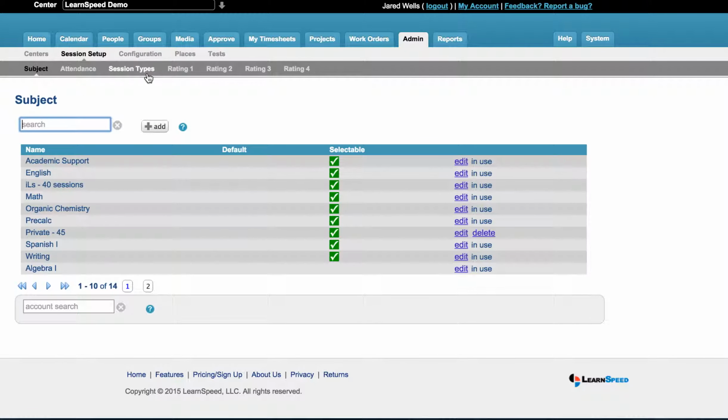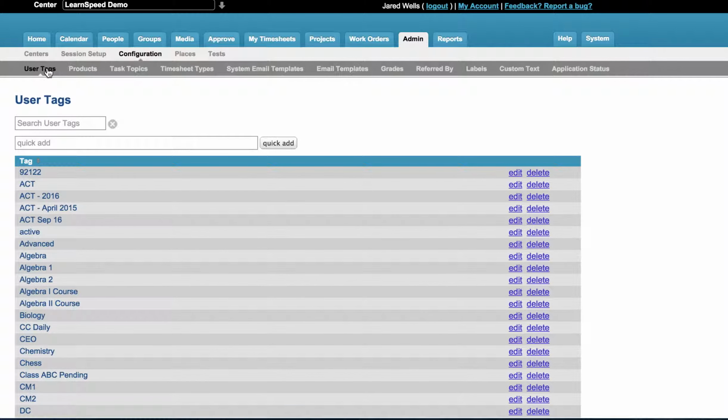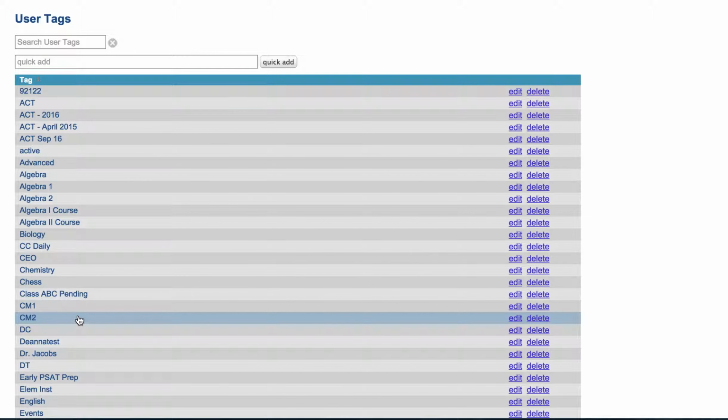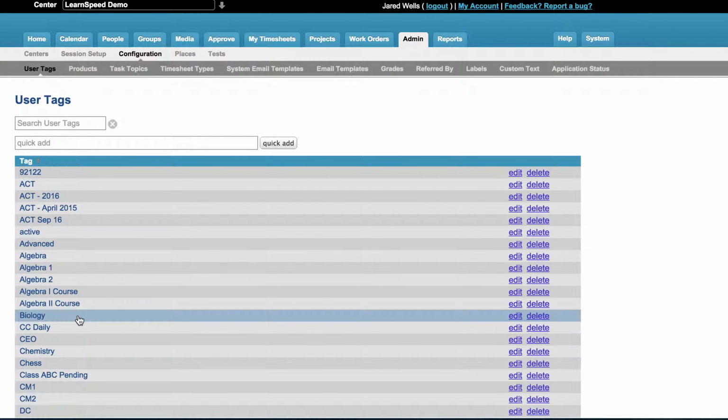So we've covered all of these. Now we're going to look at the rest of the configuration. User tags. Now this is where you can create user tags, but the truth is, as an admin, you can create user tags on the fly, unlike when you're underneath the student or the instructor's account and you need a new tag, you can just create it right there.